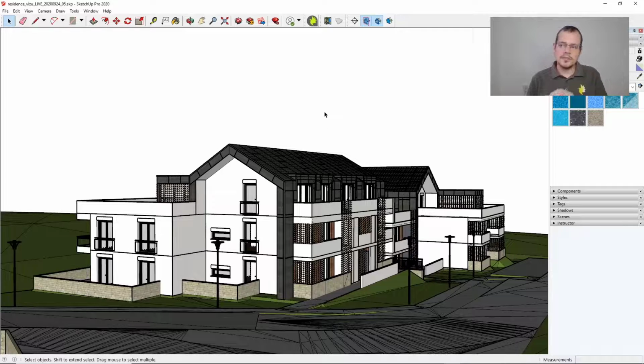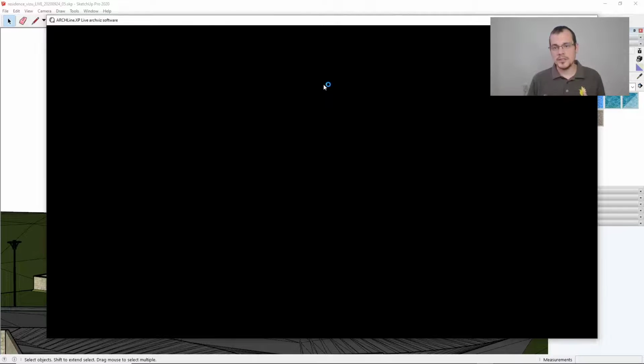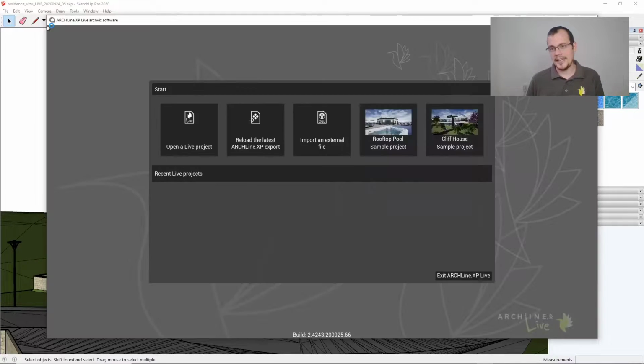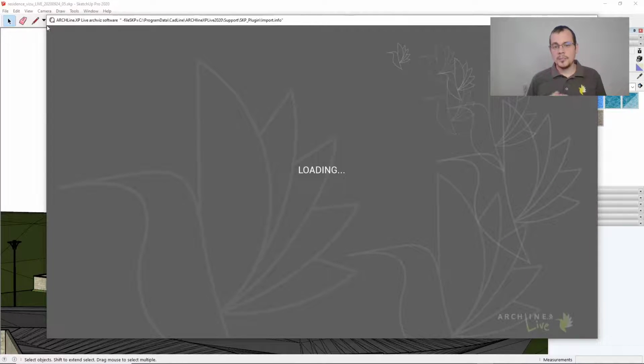Okay, so returning back to the topic itself, how do we get the model onto Live? Simple, just click on the button, and then the software wraps up your project with the materials, with all the content, and pushes it into ARCHLine.XP Live. The project loads up, but we need to know what exactly it is that we see here.